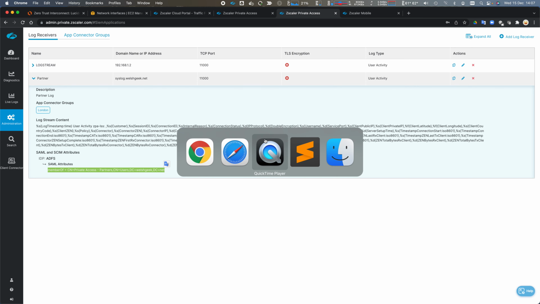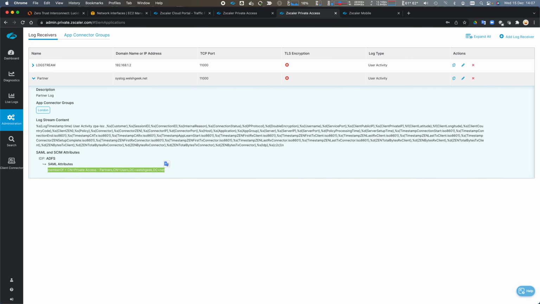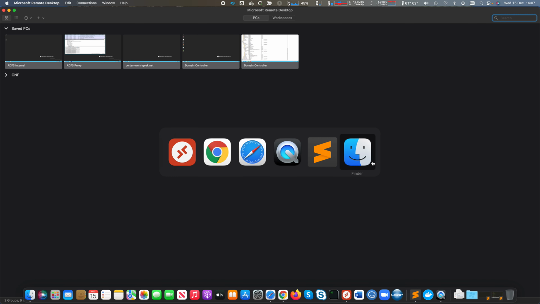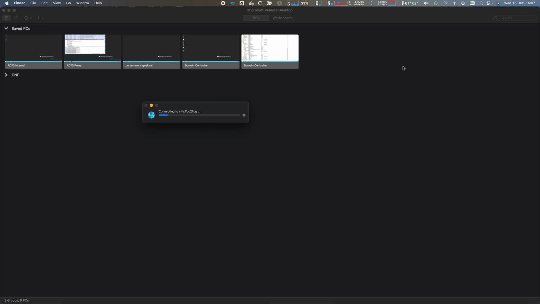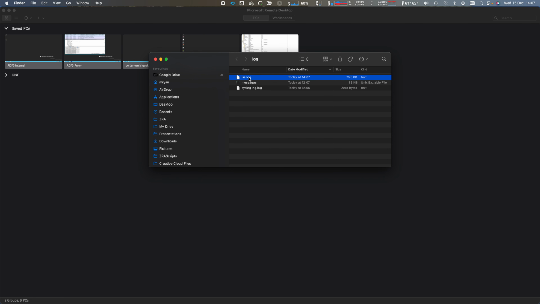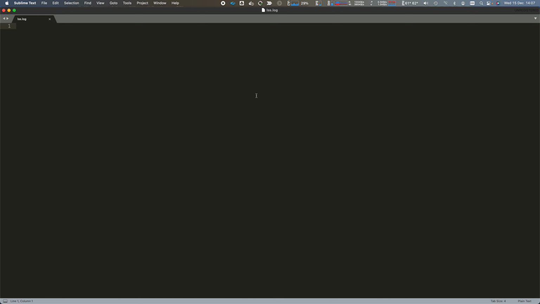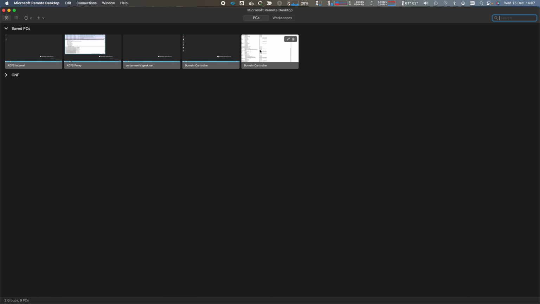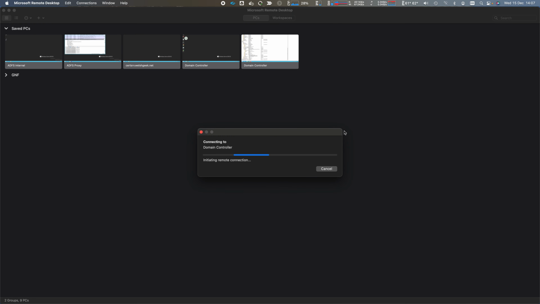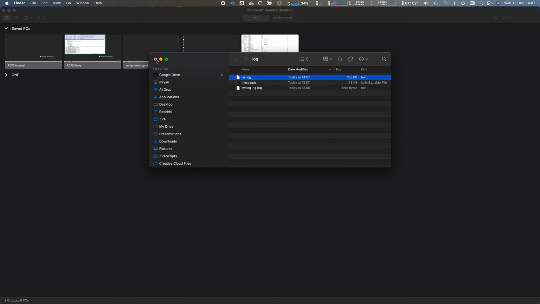So what does that end up looking like? Let's go connect to server. So here are my LSS logs, which for some bizarre reason have a permissions error. We will come back and look at the logs in a second because there's a connectivity problem with the logs.